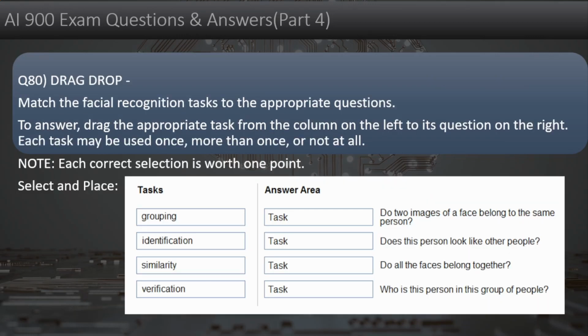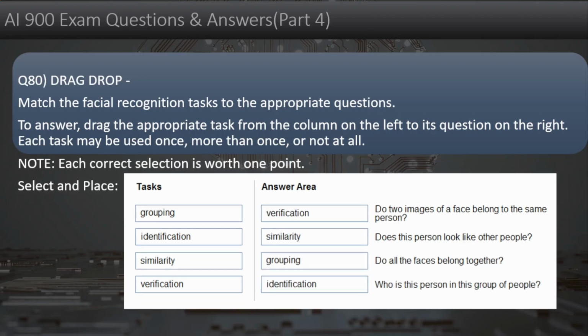Question 80. We have to drag and drop. Do two images of a face belong to the same person? It's verification. Does this person look like other people? It's similarity. Do all the faces belong together? It's grouping. And who is this person in this group of people? It's identification.